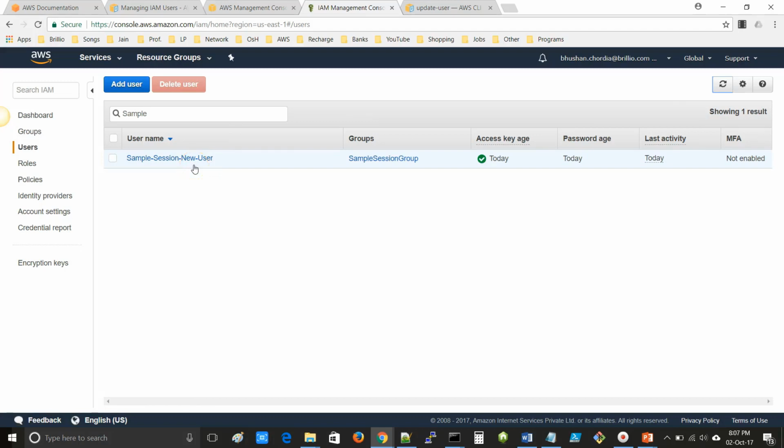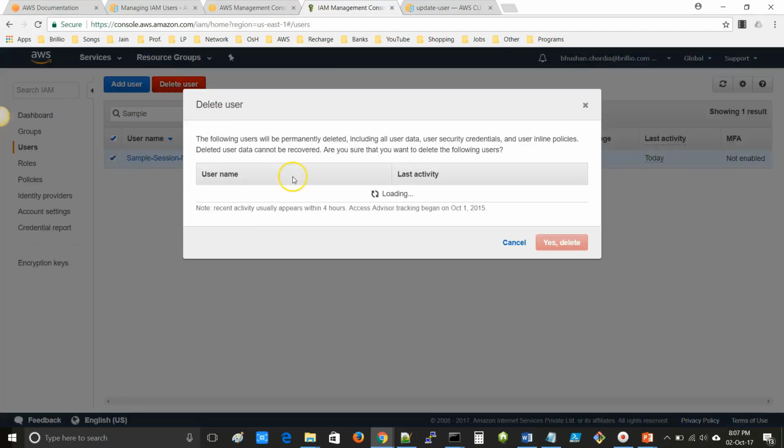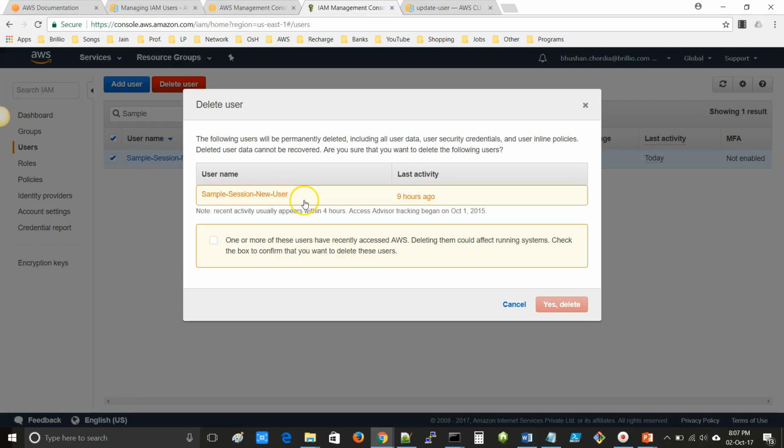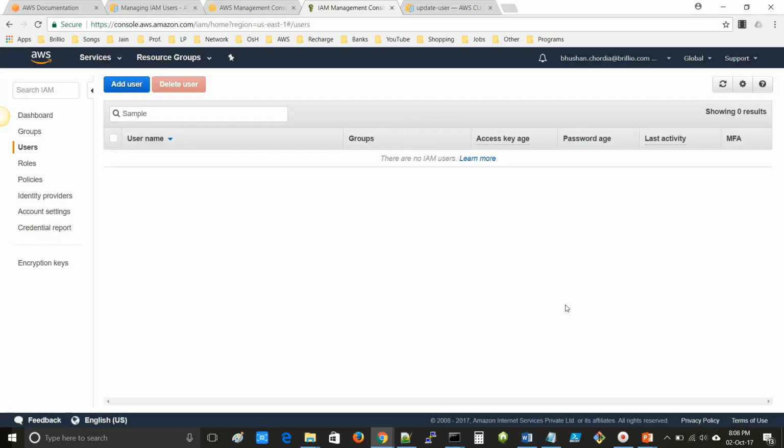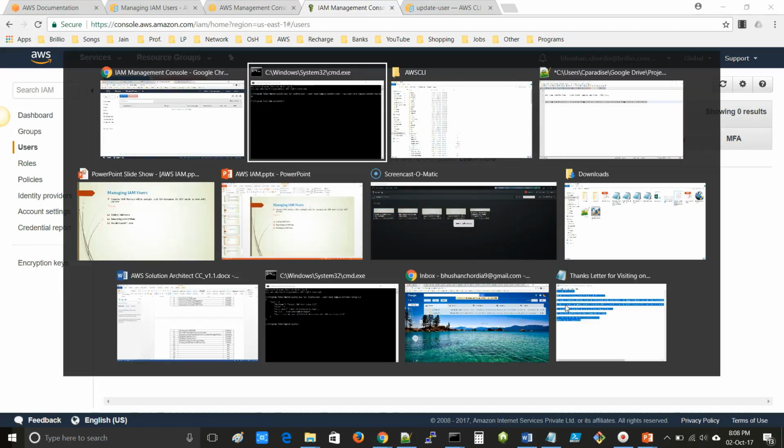Now how to delete the IAM user? So select the IAM user and click on delete. After that, click on yes, delete. So this is the practical demonstration of listing the user details, renaming the username and deleting the user. Thank you.